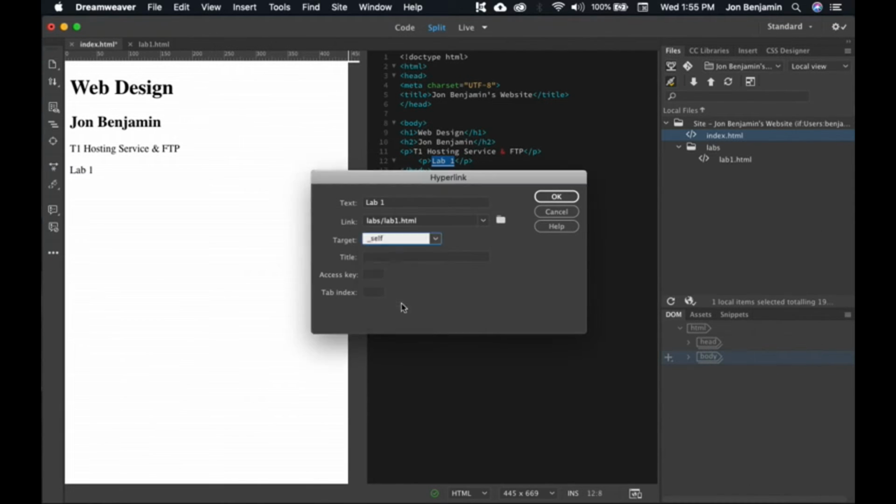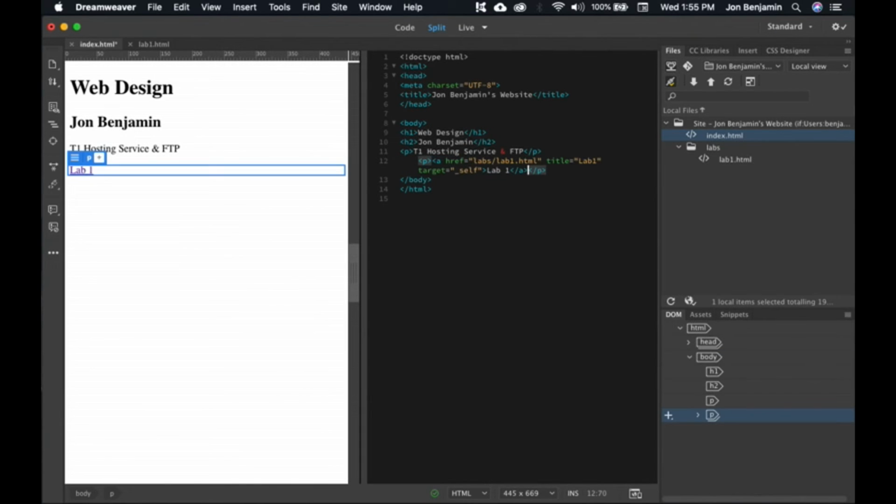Target, I want it to be self, and title, it's lab 1. Okay. And once again, it wrote us the same text that we asked it to. So href equals, now notice, it's going through the labs folder, because it has the slash, and that's the name of the labs folder, to the lab1.html file.